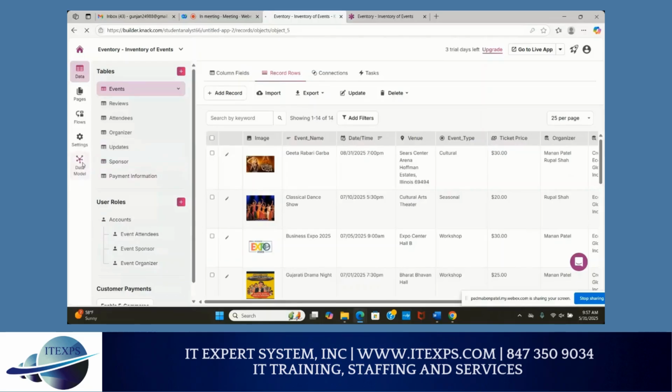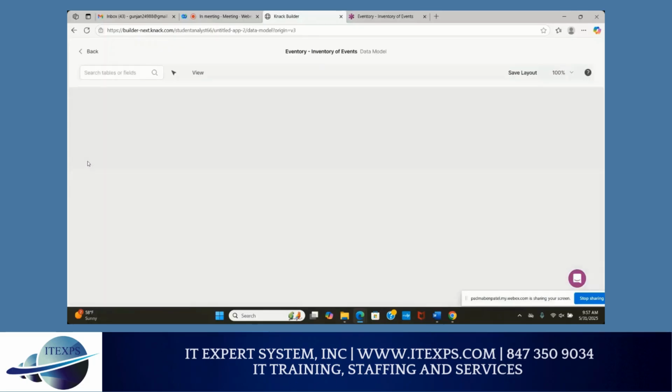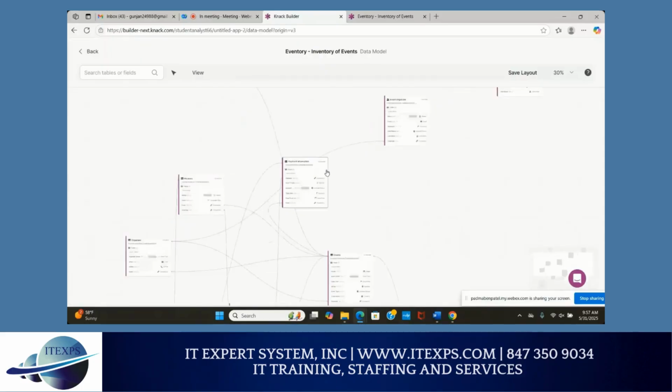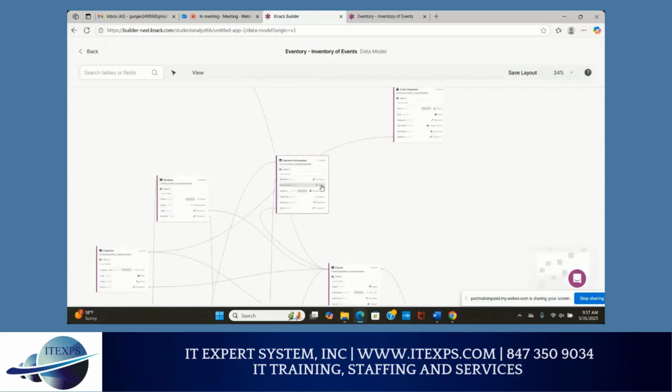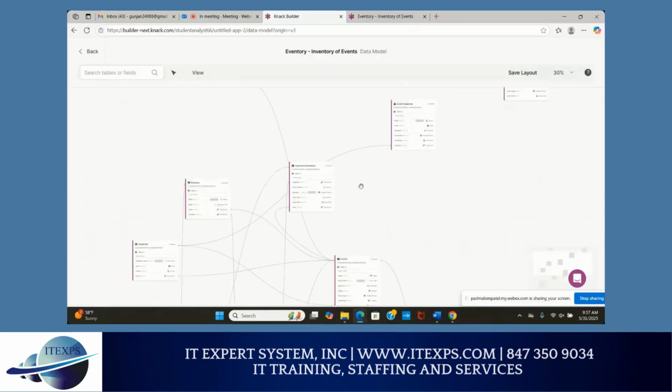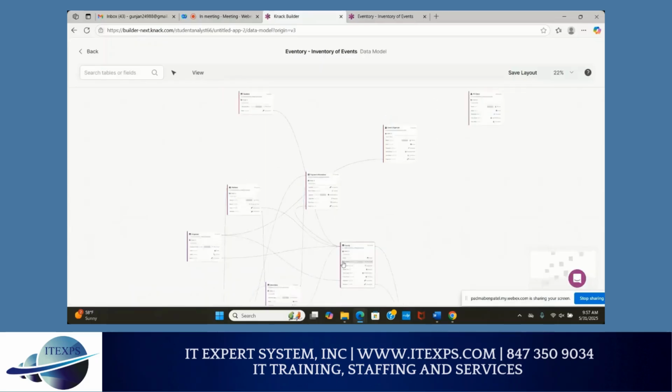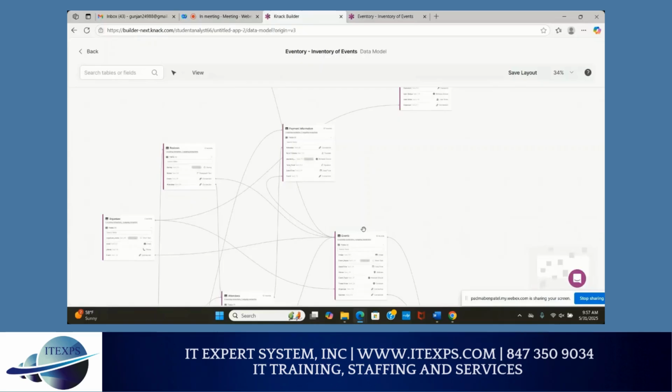We also have a data model for this. The data model forms the foundation of every application, organizing how data is stored. We have used one-to-many and many-to-many relationships to model real-world use cases. For example, the event table has one-to-many and many-to-many relationships. One user can book multiple events, and all relationships are easily trackable.